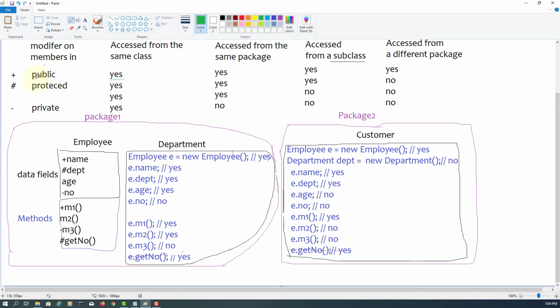So let me put green, as a public modifier has access from the same class, same package, subclass, or a different package. So all correct. Protected has access from the same class, of course, and then the same package, and from a subclass, which we didn't cover yet. And then access from a different package, of course we don't have. So the answer is yes, green, yes.